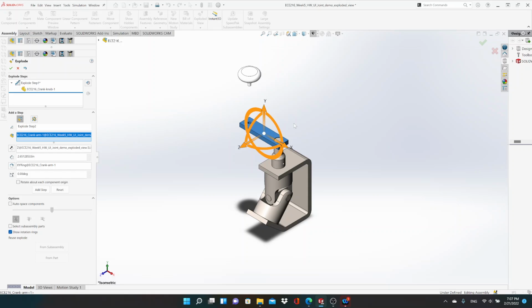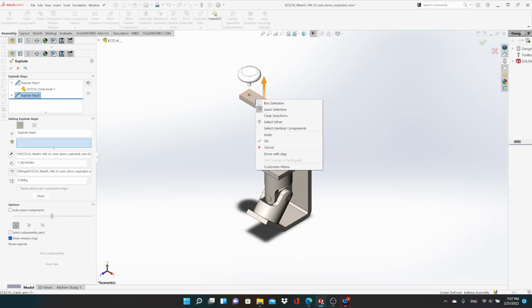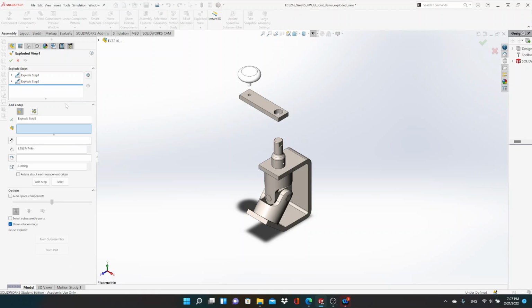I want to move this one, so I click on it and move it up by selecting the Y axis. Okay. And here I try to click, and it doesn't leave. So if you want, you can click right and click OK. That way, I will be in a new step. If you want to open it again, you click right and you click Edit Feature.